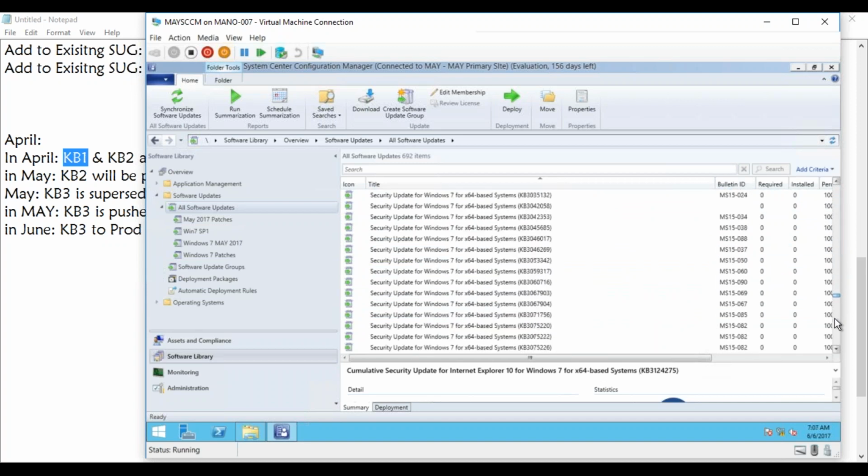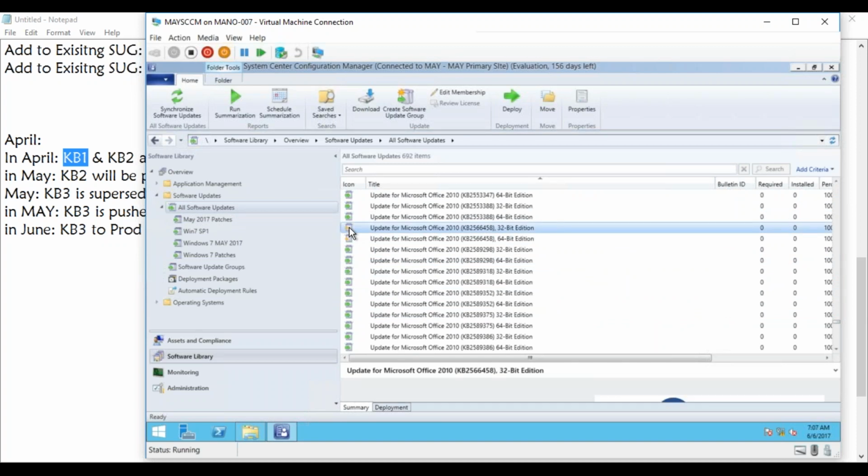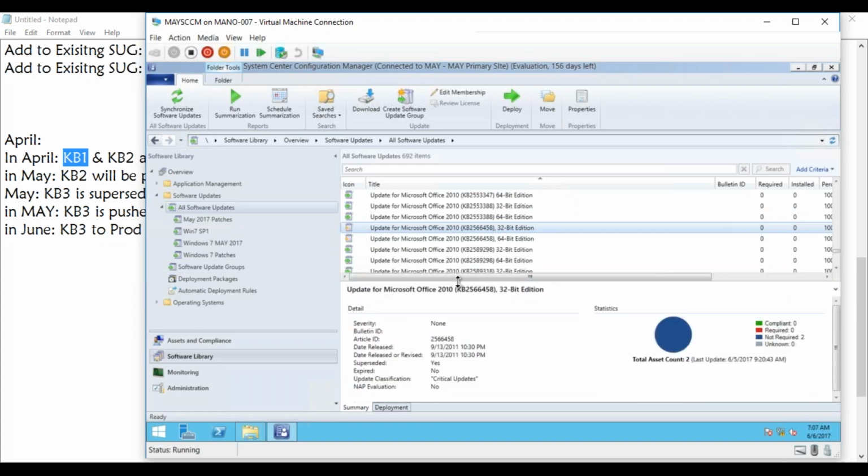I don't know if we have any expired patches here. See, one minute. Do you see this particular patch? It says superseded, and you can see the difference in the icon color. So this is superseded. However, it is not yet expired. It is superseded with a new patch, but it is not expired. If you expire it, then you'll have a completely gray icon.